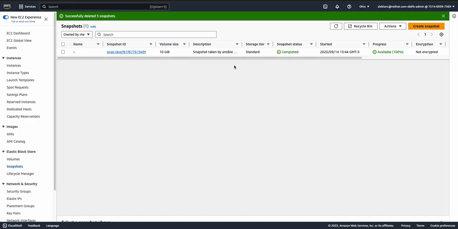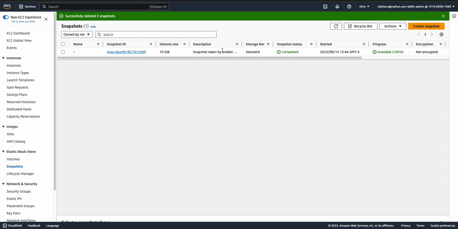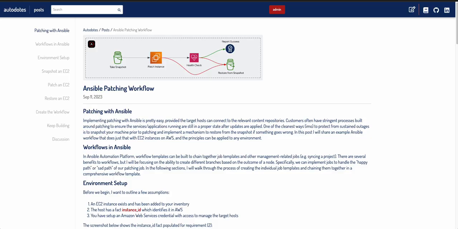I hop over into my AWS. This is the snapshot created by my initial run. If I were to refresh here, I don't know if that step's done yet. So at the current moment, it's probably about to create another snapshot, but it's not here yet. So let me hop back over to the blog post.